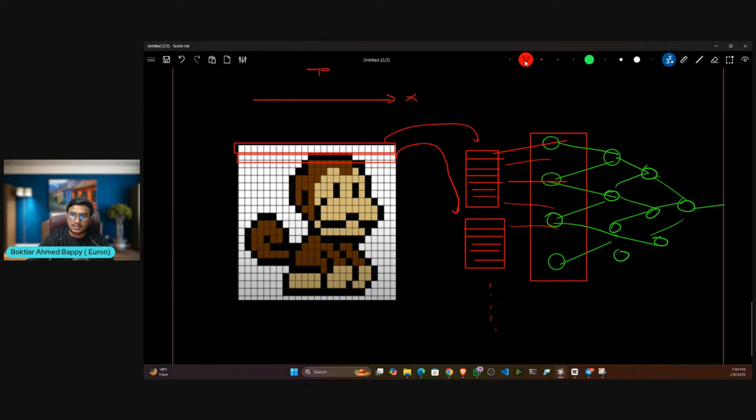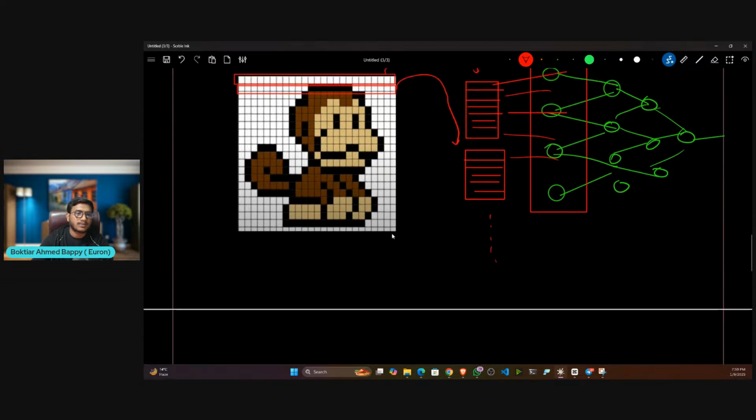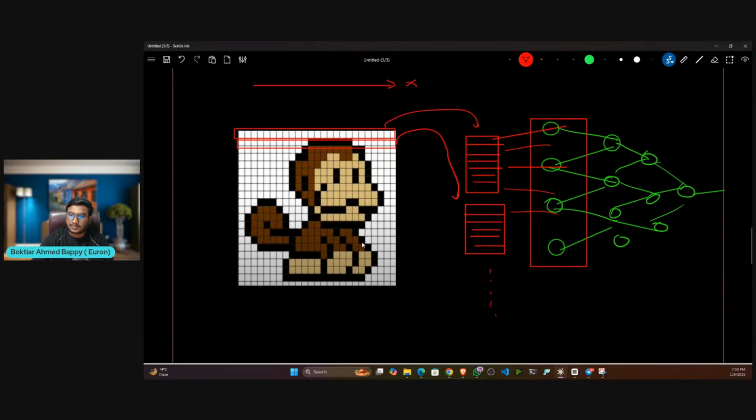Input neuron size. I think you know how to create a fully connected neural network, so I'm not going to explain in depth. So that's how you can create the architecture.